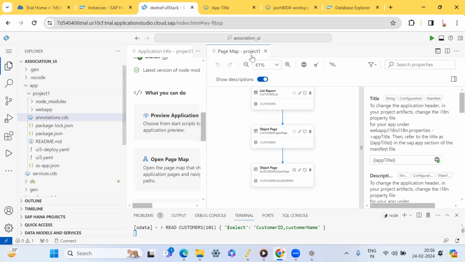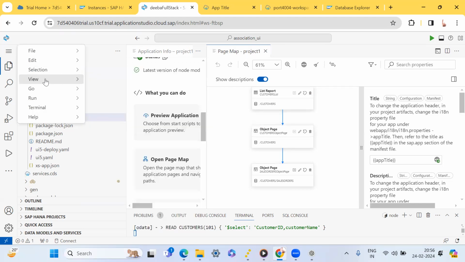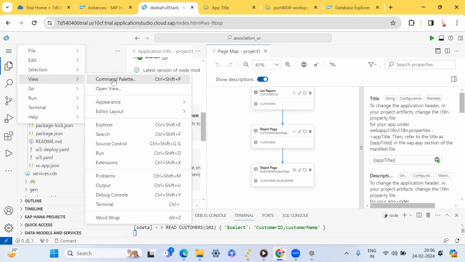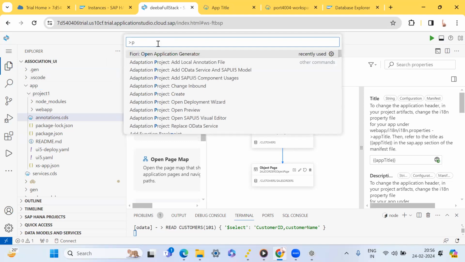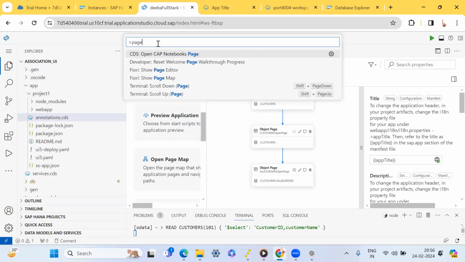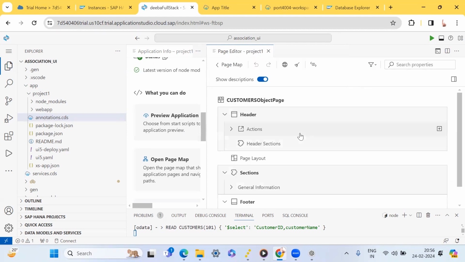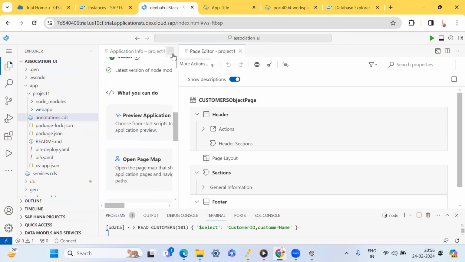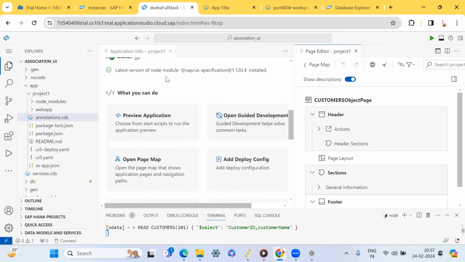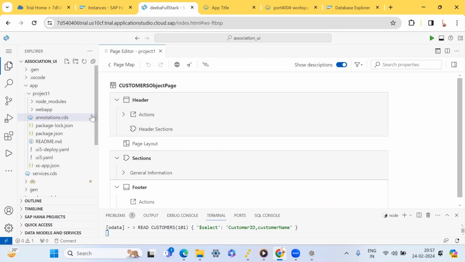You can go into the page map using the command palette as well. If you go to the command palette and type page map over here, you can see it will show you the page map. So you can use the command palette also to go to the page map and you will be brought to this page. Now press this edit button and we don't need this one there. Although it contains some information, right now it's not required for us. So we can just kill this one too.